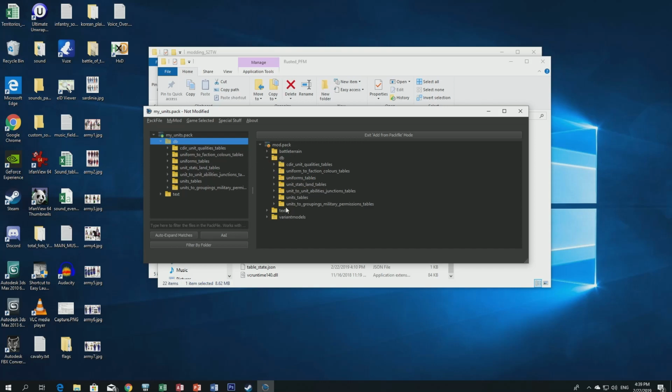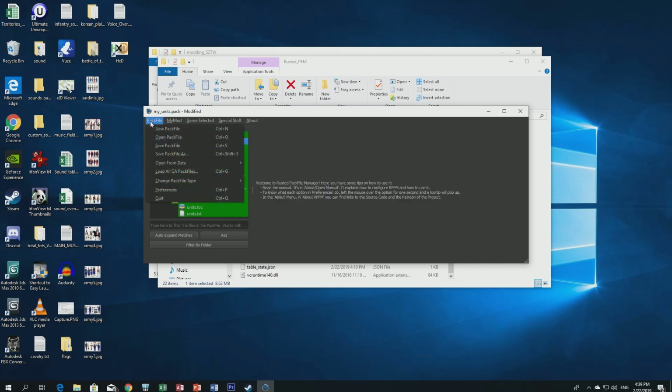As you see, we already have it, but what it is going to do now is overwrite all the folders. So we do the same thing as we did before, double click, double click, double click, in the text folder, in the DB folder, unit.log, double click, unit.txt, double click. And as you can see, everything is green. It means we overrode it all. We exit add from pack file mode, and what we do is we save the pack file.